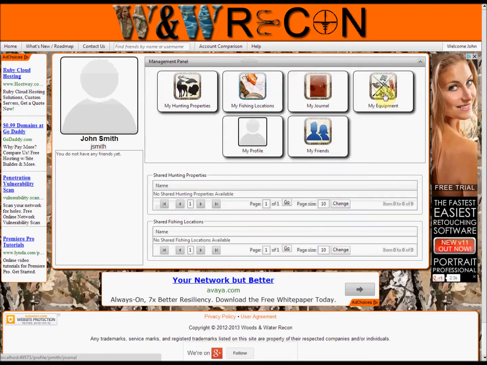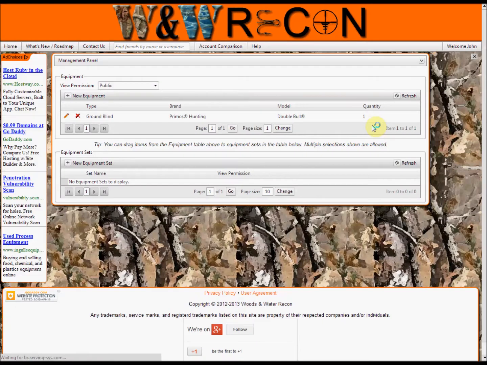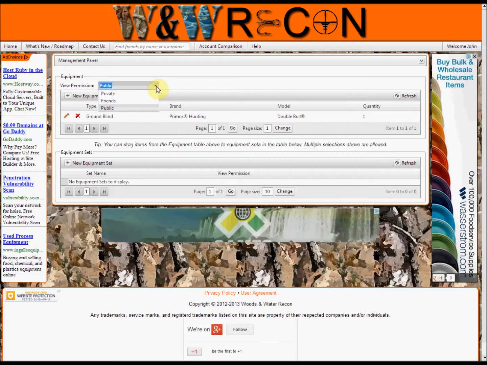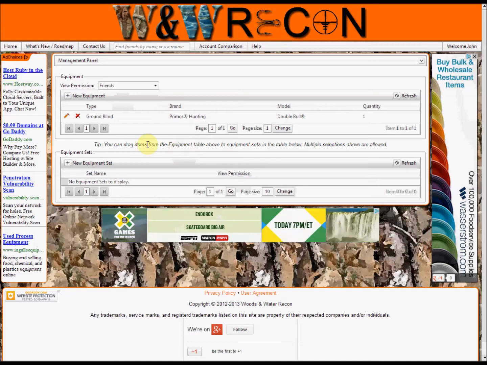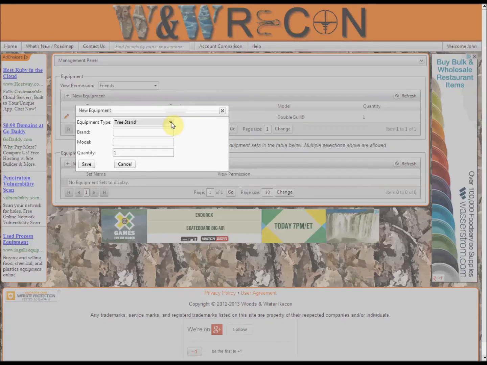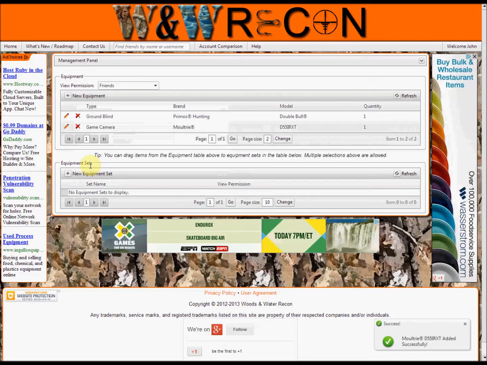And we will go back to our equipment manager, and we will change this to be friends only, and that's set. So we'll add another piece of equipment real quick so we can show you how to use the equipment sets. We'll do a game camera. Alright, now on the equipment sets, we'll create a new equipment set.